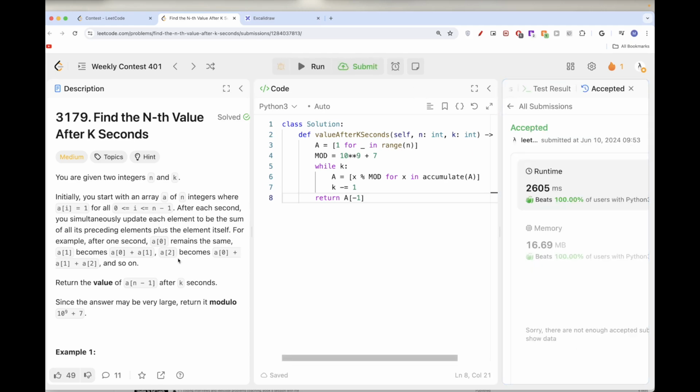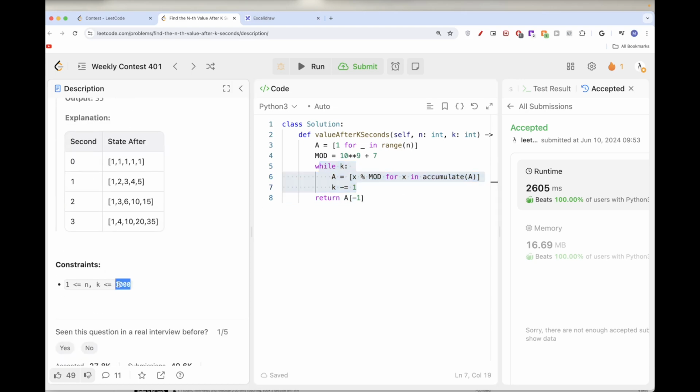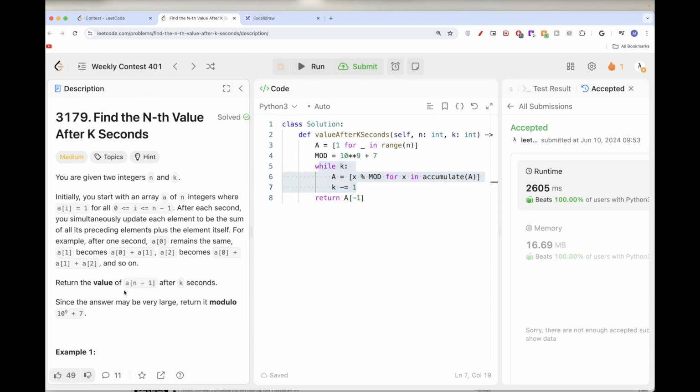Okay, so that gets accepted, but now technically accumulate is at least O of n, and this loop is O of k, so it's O of n k. With 1000 for each, overall it is 10 to the power of 6. So it should pass, but it's borderline.